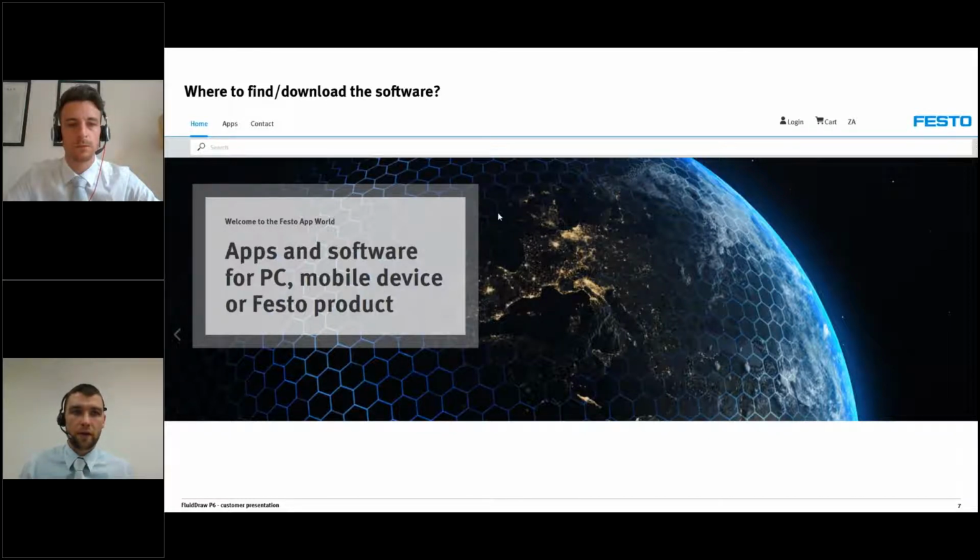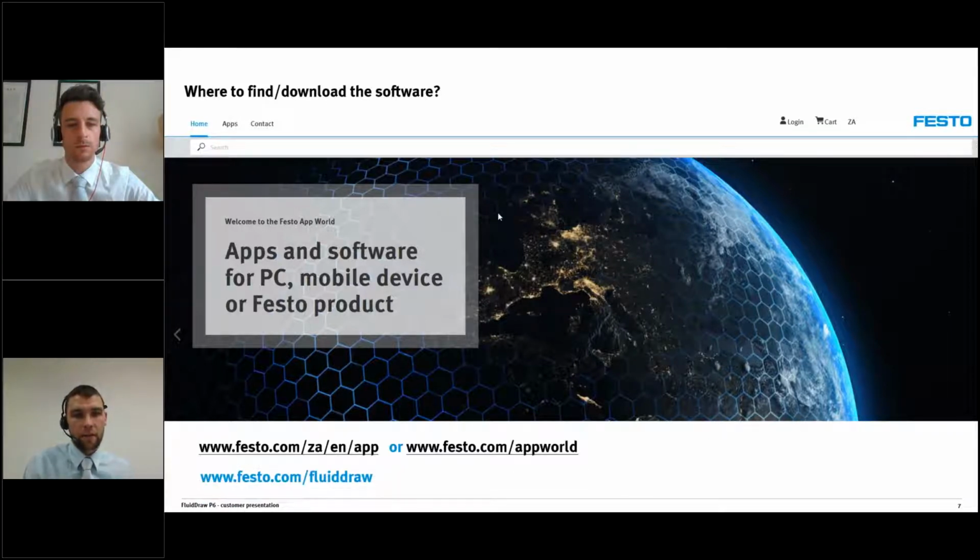How it works in basics is you can go to festo.com/FluidDraw for more information on FluidDraw. But to log into the App World, we have two ways of doing it, either on the Festo ZA page at /ZA EN app or festo.com/App World. Keep in mind that once you've logged in, you do see the ZA symbol on the top right-hand side of the web page. That means you're on the South African website for our local customers.